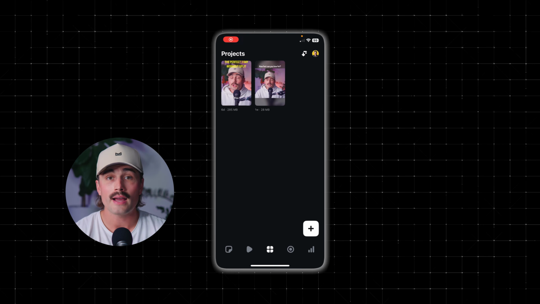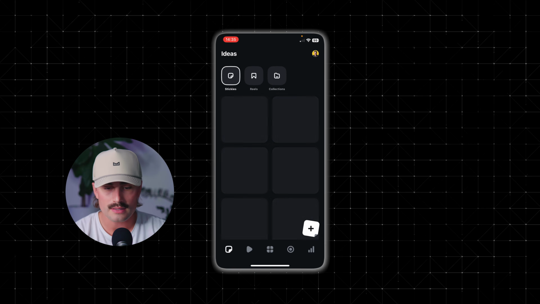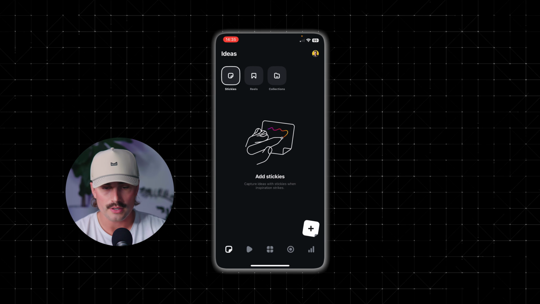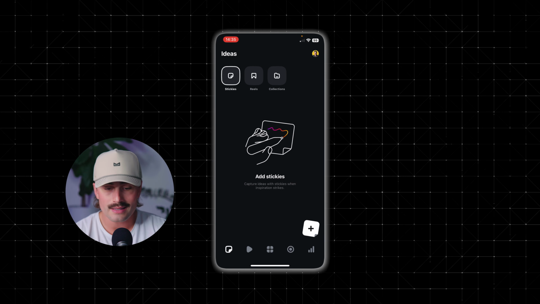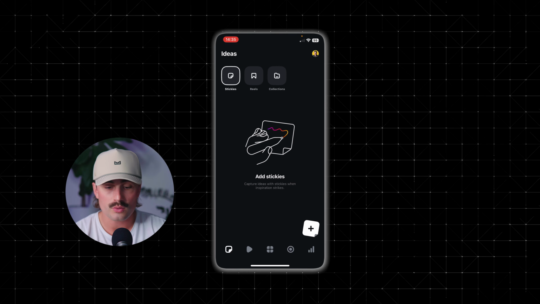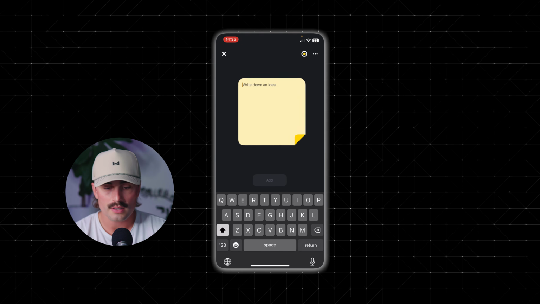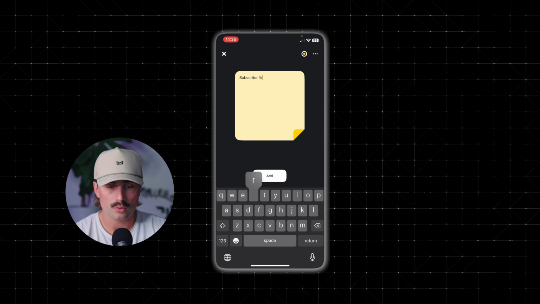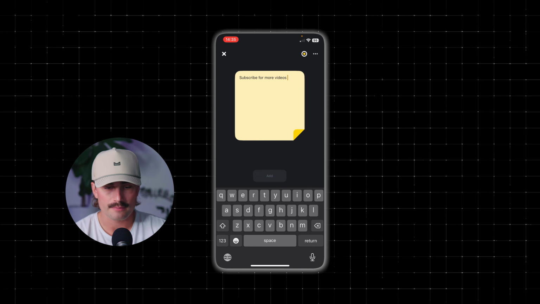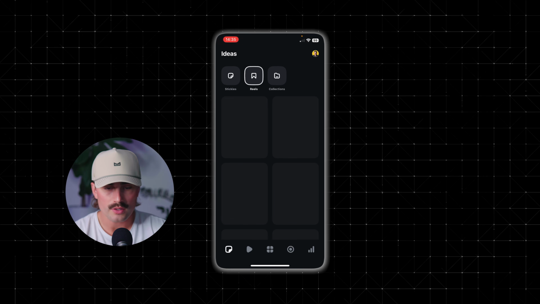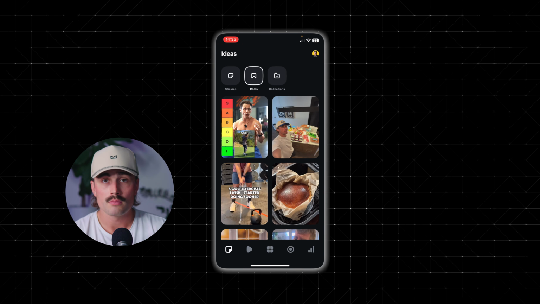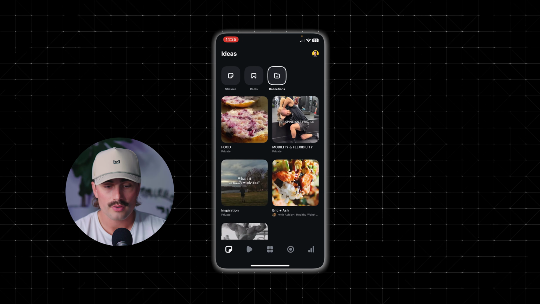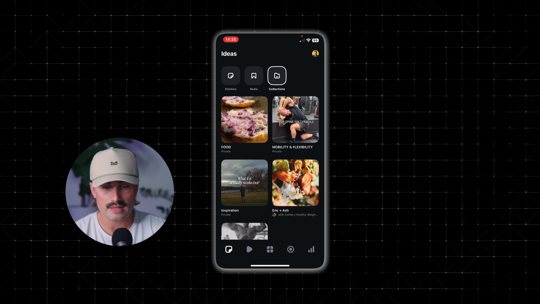All right, so let's go ahead and dive into the app now. So here I am inside of my Instagram Edits app, and I'm in the bottom left corner here. This is where they have something called stickies, where you can capture ideas with stickies when inspiration strikes. So if you hit that plus in the bottom right corner, you can write something down here like subscribe for more videos and click add. Boom. Then over here we have saved Reels. This is actually coming from my Instagram on Reels that I've saved. And then over here we have collections of other things saved in Instagram.